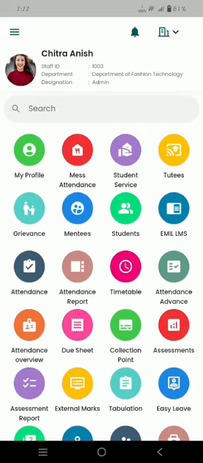Good day, teachers. Today we are going to look into paper creations using the My Courses menu.